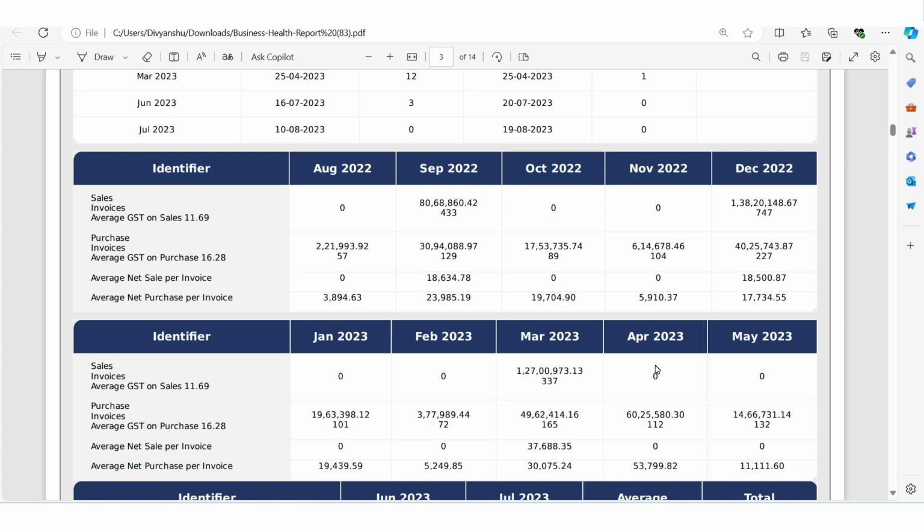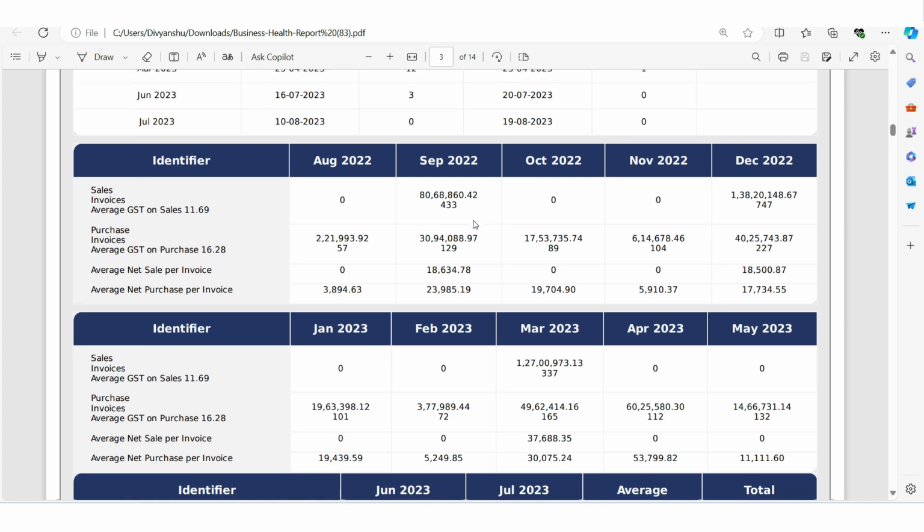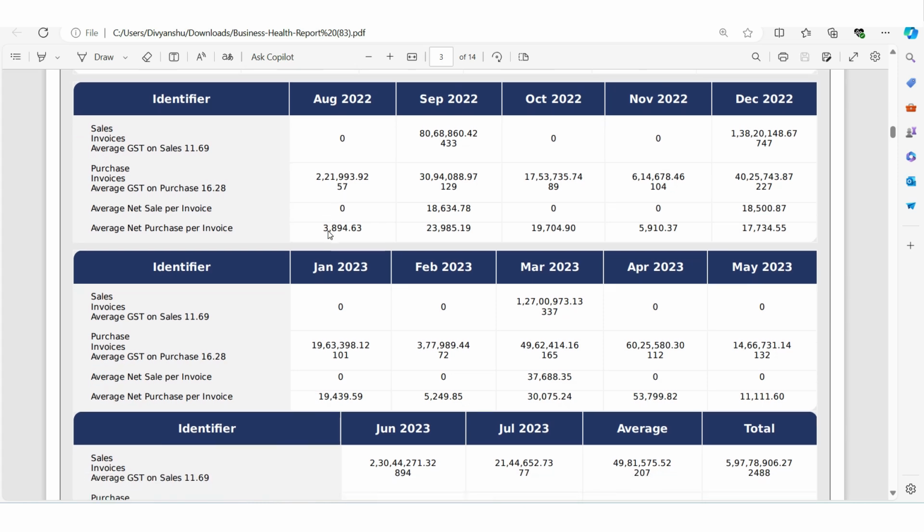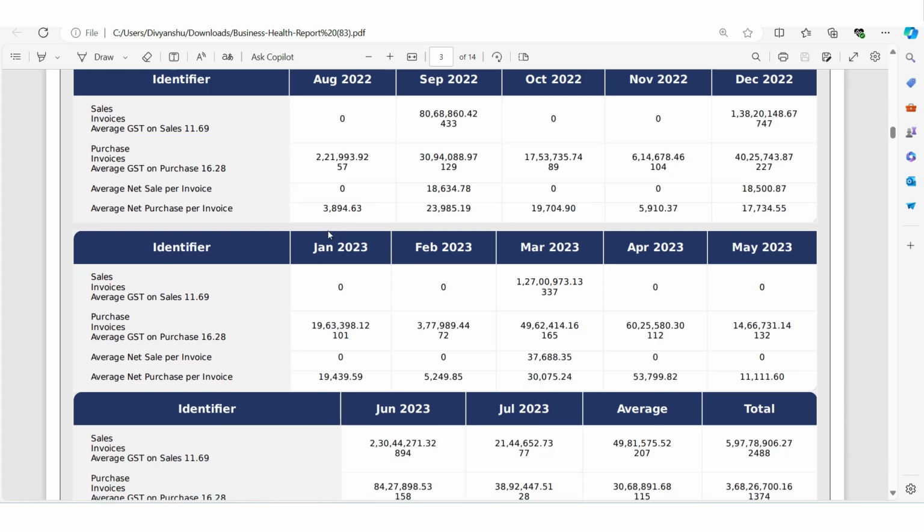Here you are able to see sales against the invoices. As we can see, in the month of September 2022, it is 80,68,860 rupees of sales against 433 invoices. Similarly, we are able to see the number of purchases, the amount of purchases, the amount against invoices.